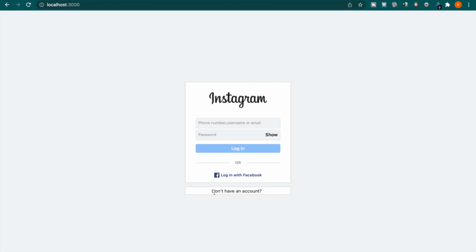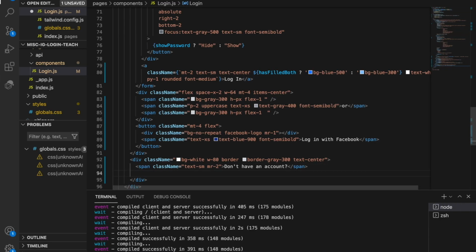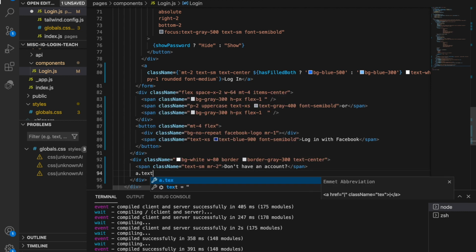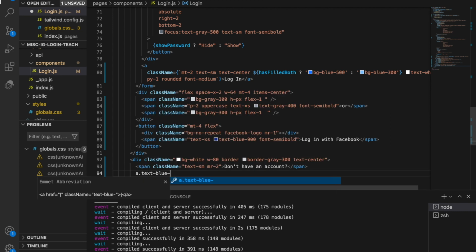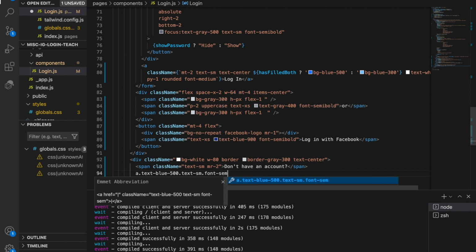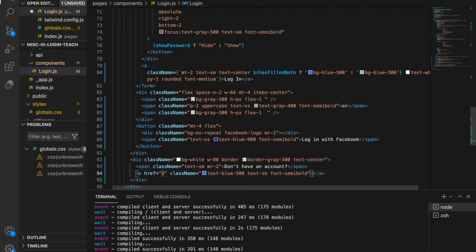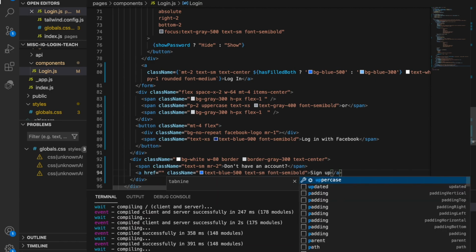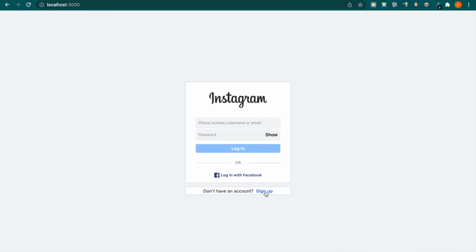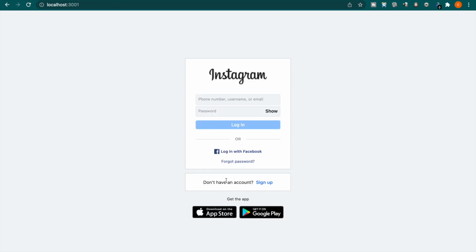Now we can see this sentence, and then we want to add the sign up button on the right side. So we continue. We put an A tag with the class name text blue 500, and then the small text and also the font semi bold, and then we have sign up. Now you can see it has the sign up and also "Don't have an account". So we can see we just leave some space here, so we have to add some padding.